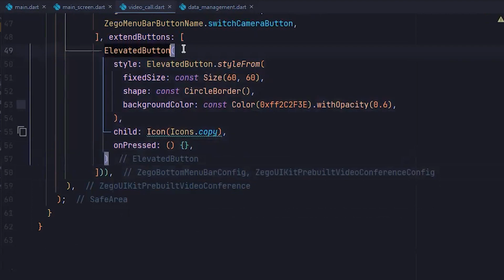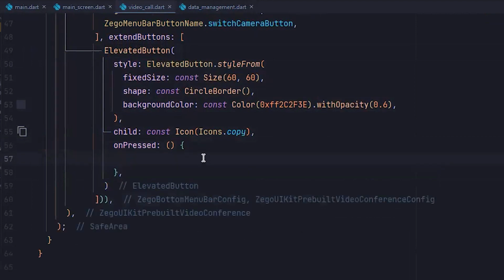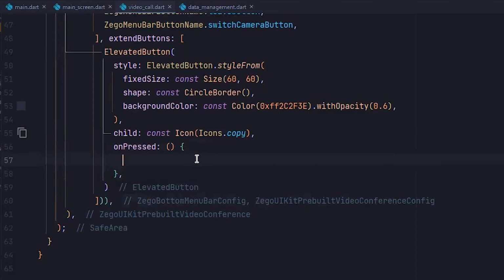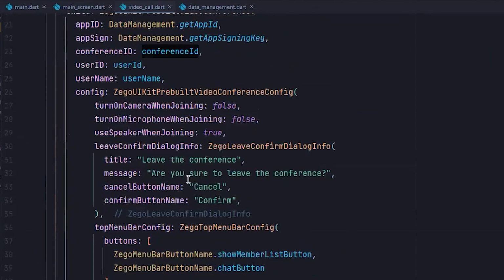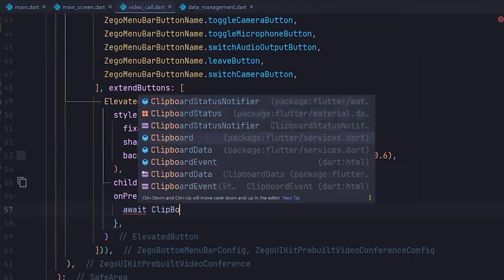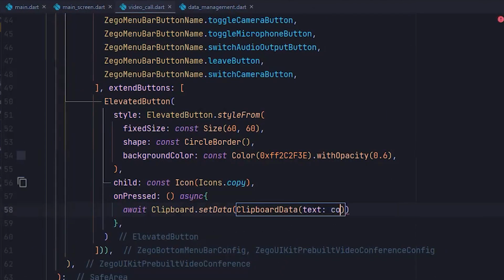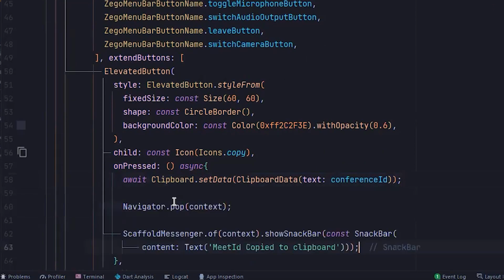Under that extend button, we made an elevated button that will be used for copying the meeting ID, so that we can share it with another person so that they can also enter the meeting and we can do a video call together. For copying the meeting ID, we have to copy that conference ID. That's actually the unique room ID. The conference ID will be copied there, but we have to tell the user that it was copied. Close that pop-up, and we have to show the message: meeting ID copied to clipboard.